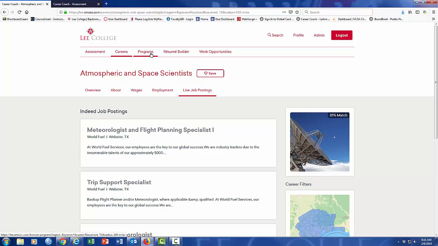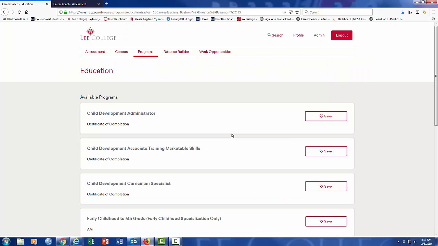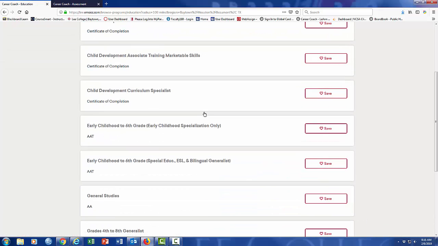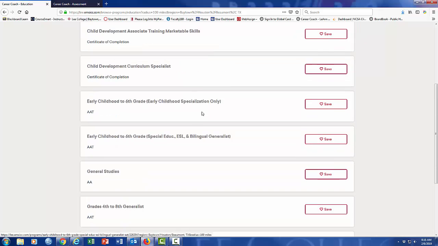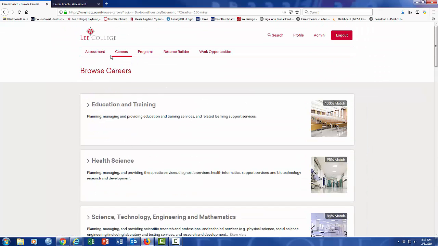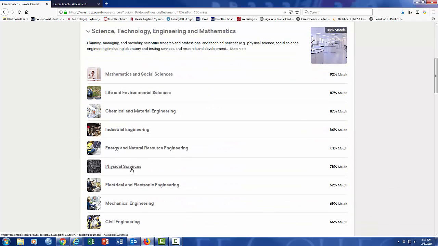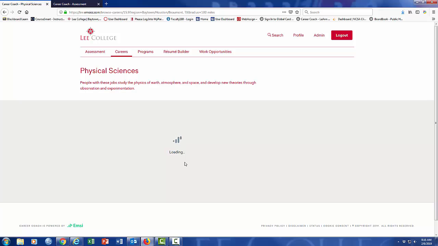A couple of other things I want to point out to you. Programs. If you don't find exactly what you're looking for, you can click on the available programs and go in and look at the different ones. That one's for education. I'm going to go back a little bit to STEM. I want to show you one more thing that might be of importance to you.